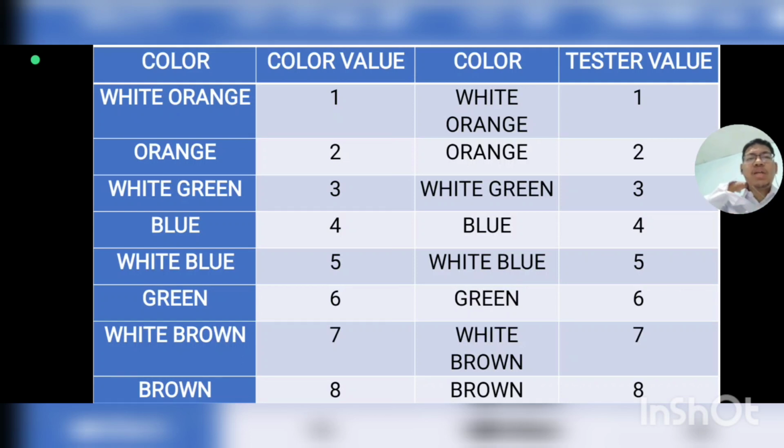So when we test our straight through cable, color value and tester value have the same 1, 1, 2, 2, 3, 3, 4, 4, 5, 5, 6, 6, 7, 7, and 8, 8. So these are the colors that must be seen in our tester.